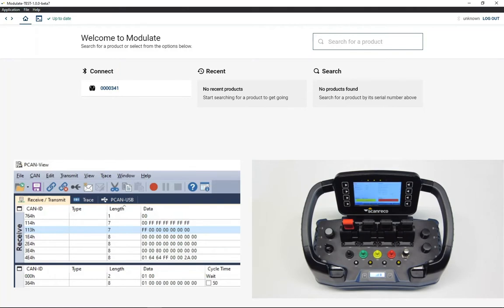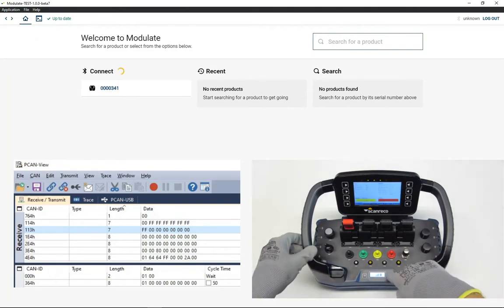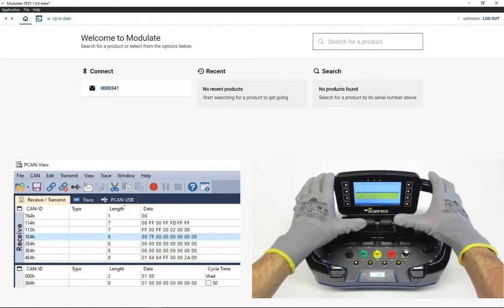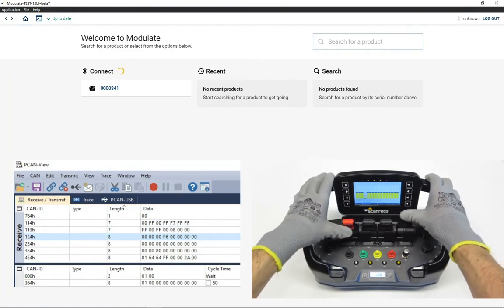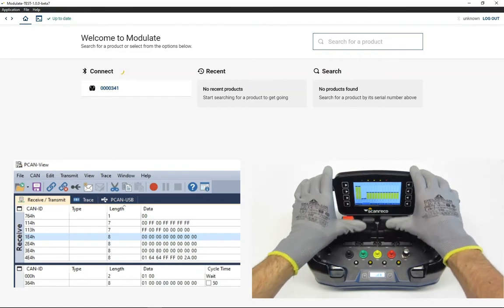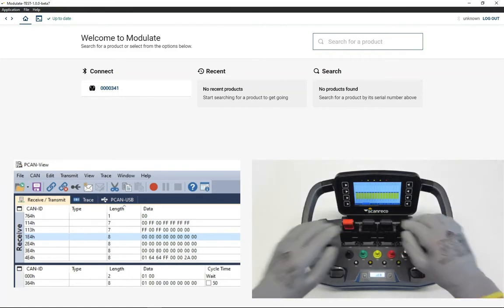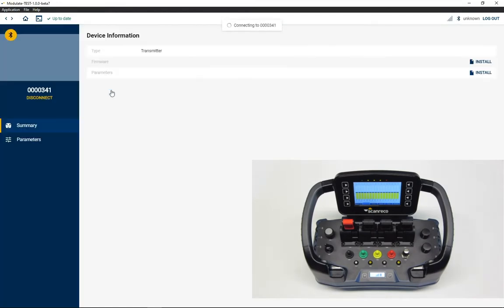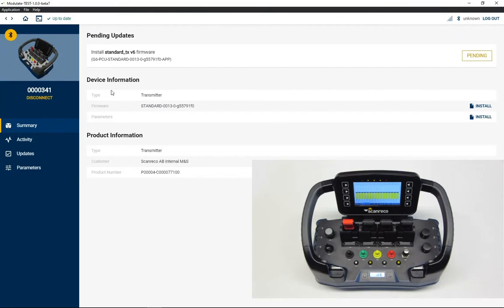Here we see that the first two levers on the left have inverted channels direction compared to the last two levers due to different installation orientation. We can then modify the configuration by starting the connection. Select the serial number of your device from the list and click on Parameters menu.